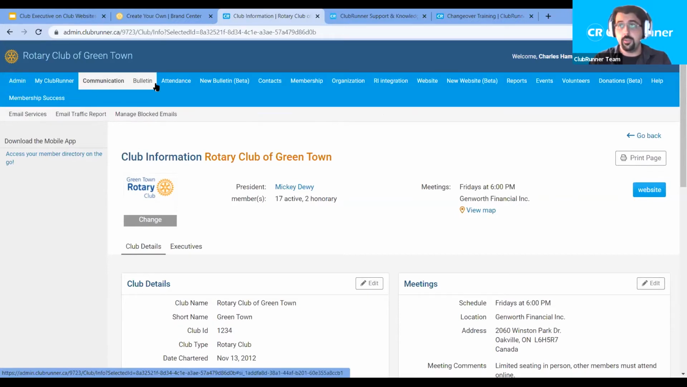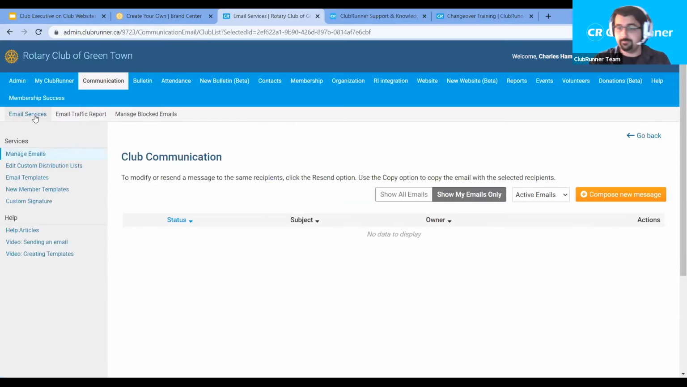And once I click communication, I'm going to click email services in the gray bar just below. Okay, and that'll take us to the club communication page. If we had sent prior emails with the account, they would appear here. We can also, as a site administrator, I'm using site administrator access level, we can view all the emails. Don't concern yourself too much with that. I want to show you sending an email here. So I'm going to click this orange compose new message button in the top right.